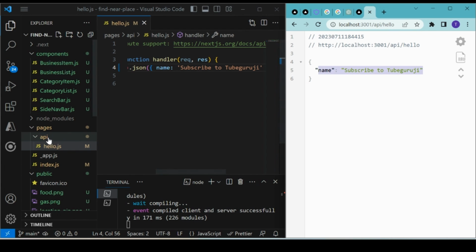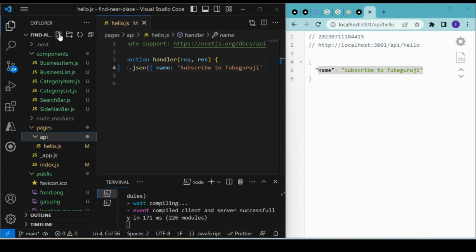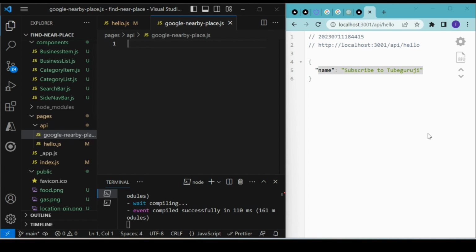Okay, so right now we are using this API folder to add our own API, right? So what I will do, I will create a new file called GoogleNearbyPlace.js. Okay, I know it's a little long, but that's fine. Okay, and then save it. Now inside this we will add the logic.